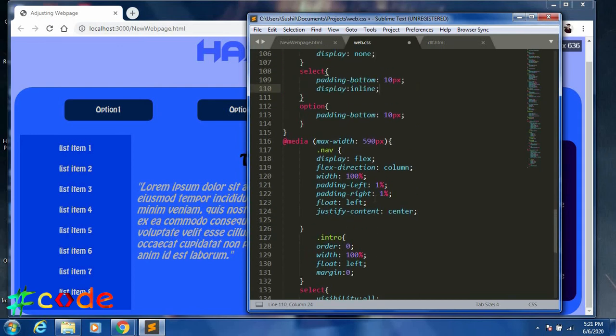So these are some basic changes that I made in my web page to make it compatible for all the tablets and even for a mobile phone. So you can create yours too and let me know in the comment section.